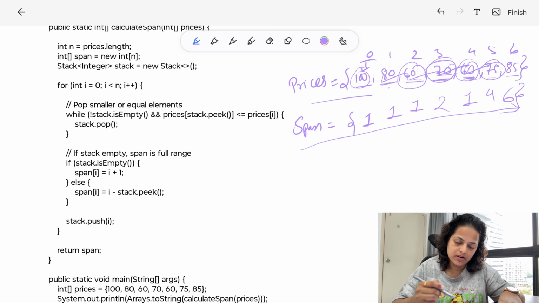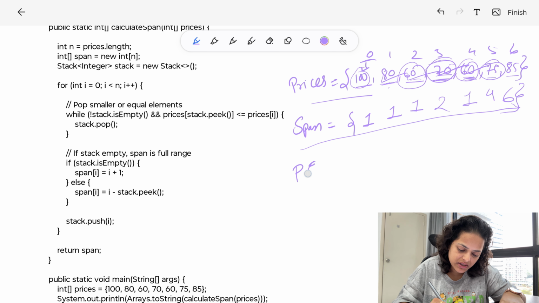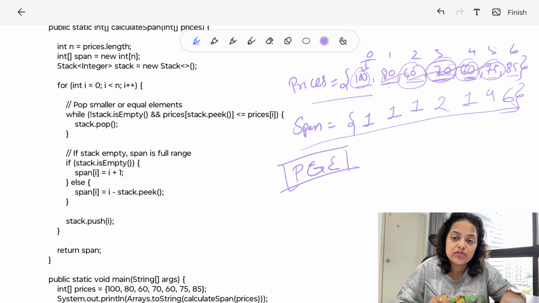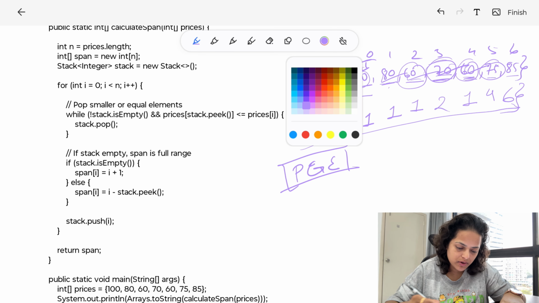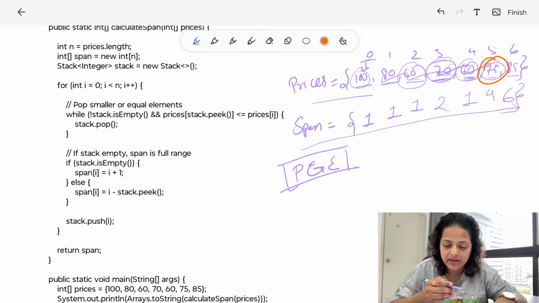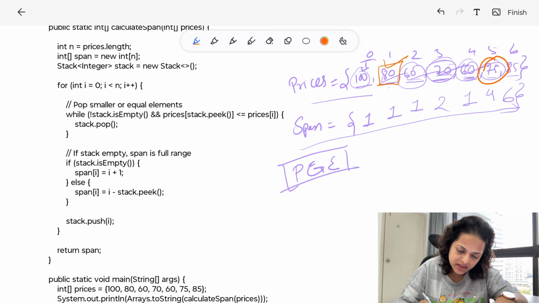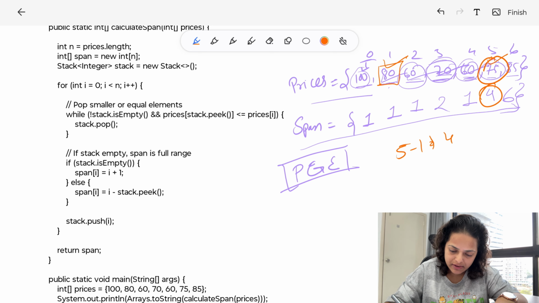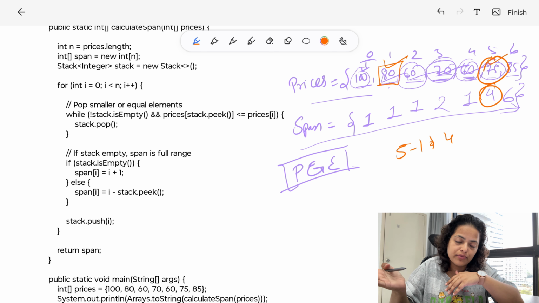Don't you think we just need to find the previous greater element here? We have solved this kind of problem. For example, for 75 you check: what is the previous greater element than 75? 60, no, it is lesser. 70, no. This 80, yes, this is the greater element. The index of 75 was 5, and the previous greater element's index is 1, so 5 minus 1, which is 4, and that will be my answer.